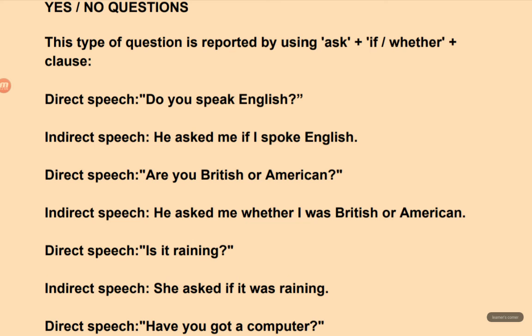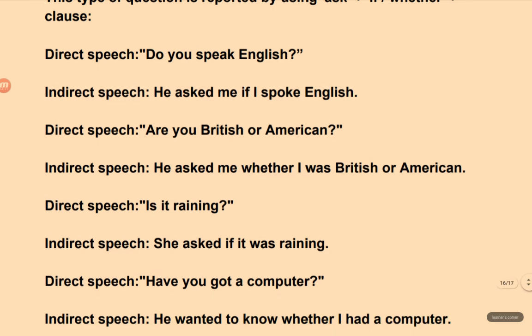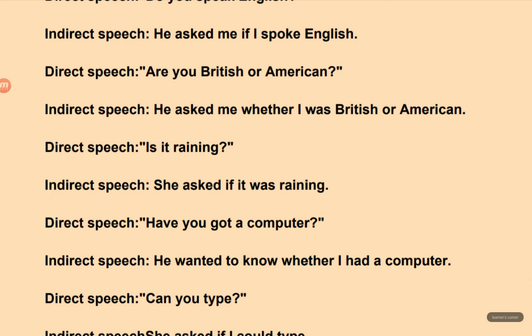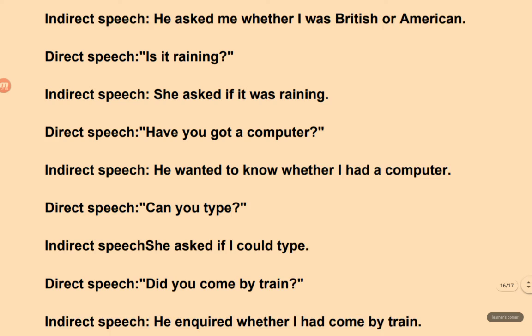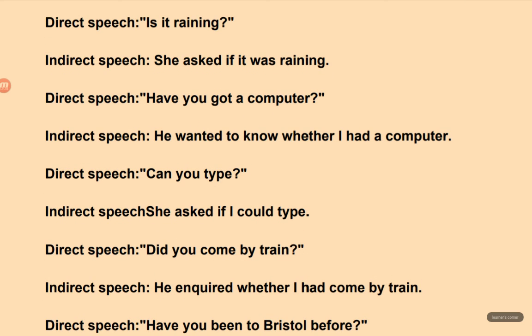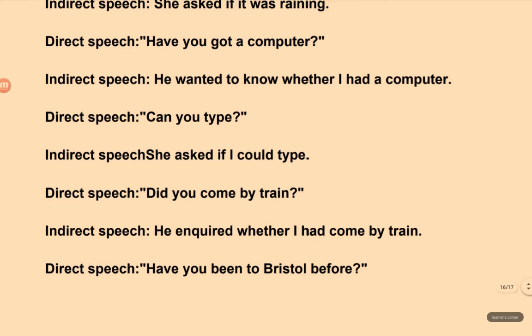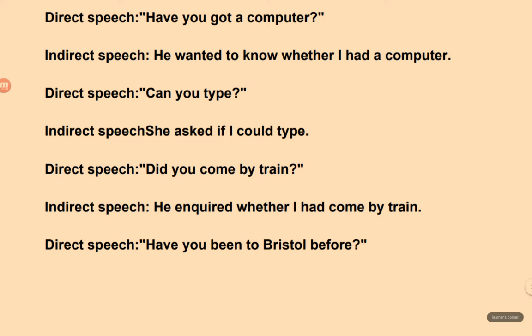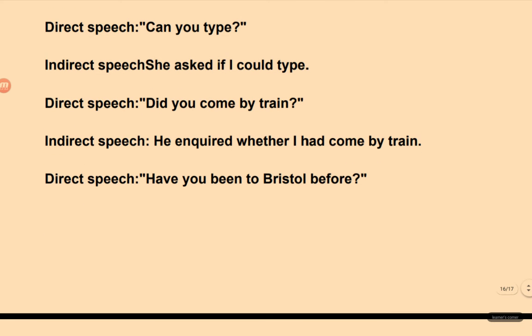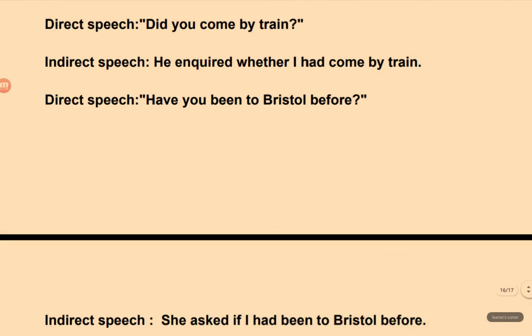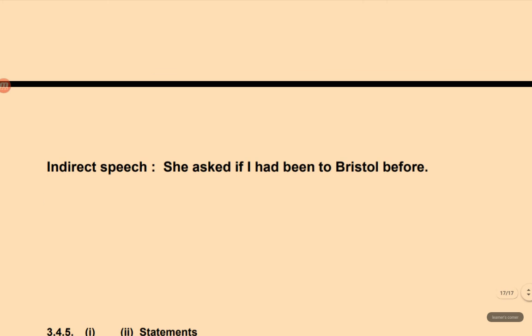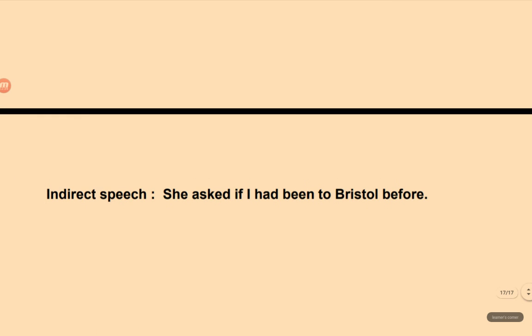Direct speech: Is it raining? Reported: She asked if it was raining. Direct speech: Have you got a computer? Reported: She wanted to know whether I had a computer. Direct speech: Can you type? She asked if I could type. Direct speech: Did you come by train? He inquired whether I had come by train. Direct speech: Have you been to Bristol before? She asked if I had been to Bristol before.